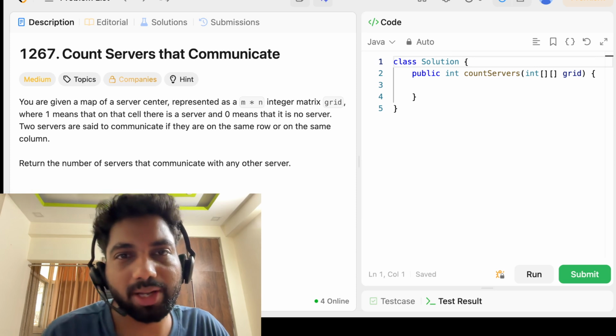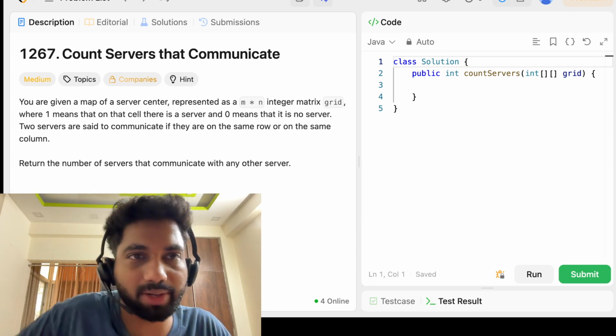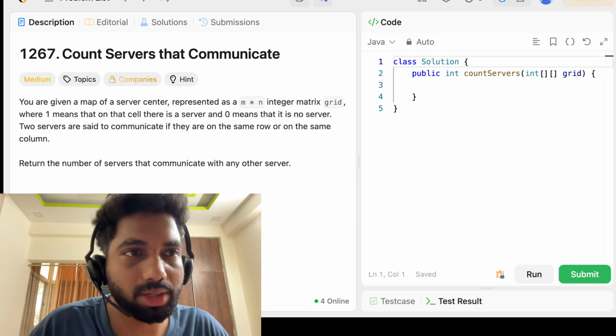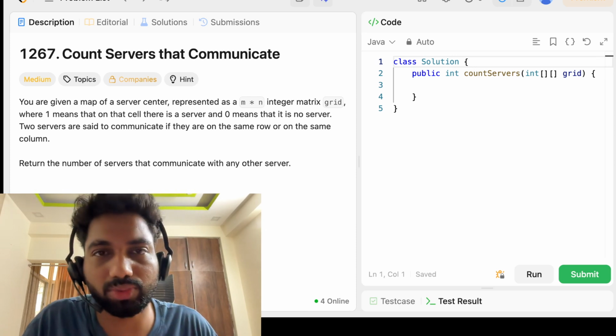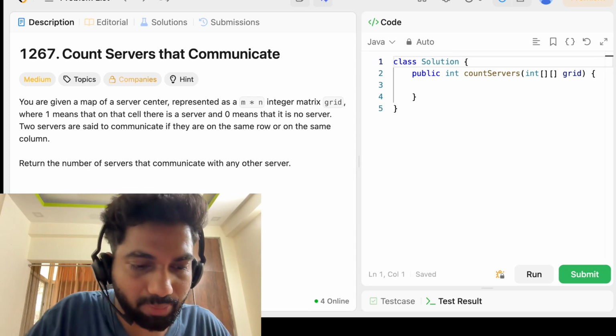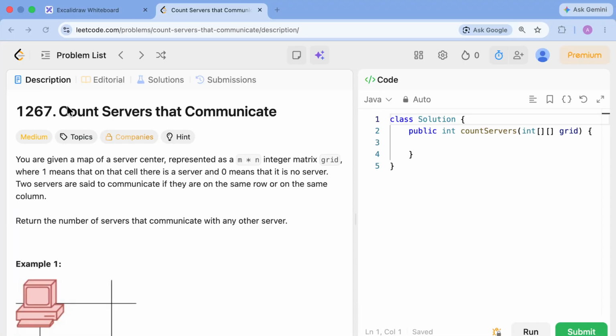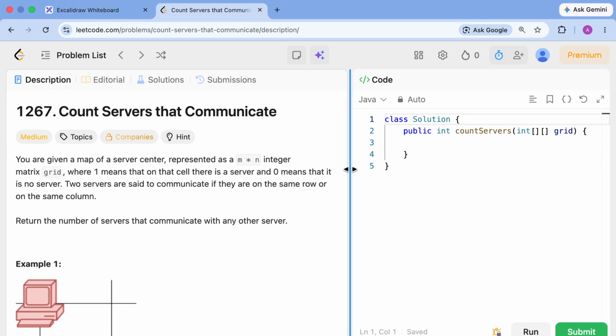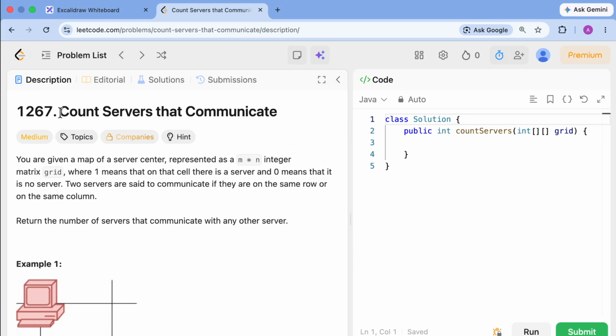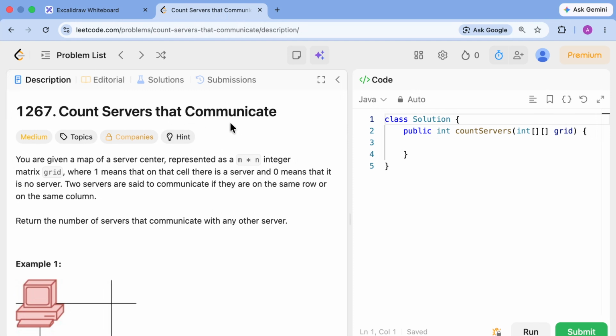There is no dependency, but if you watch them you will get a better intuition. So let's jump into the problem. First I will read the problem so that you can understand what it is and how you will solve it using DSU. You can search for Count Servers that Communicate on the browser.